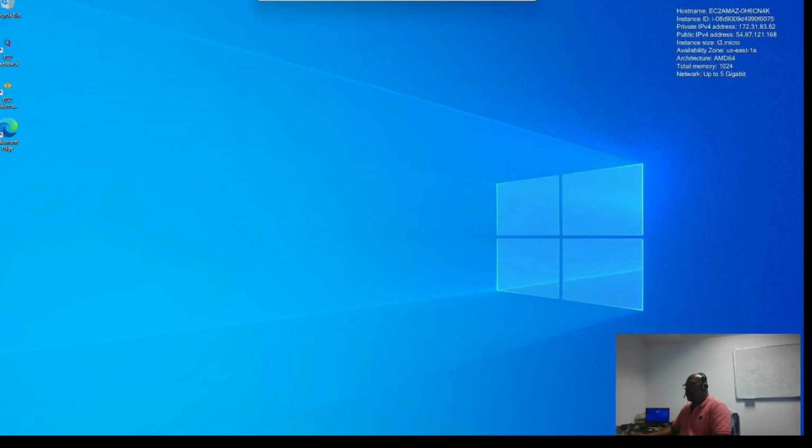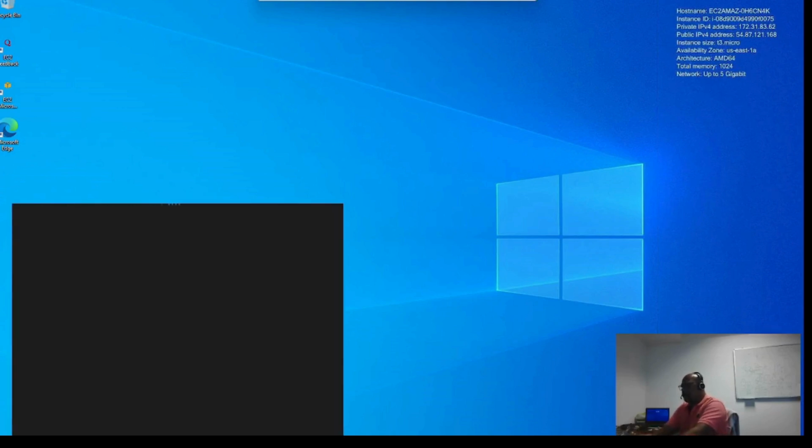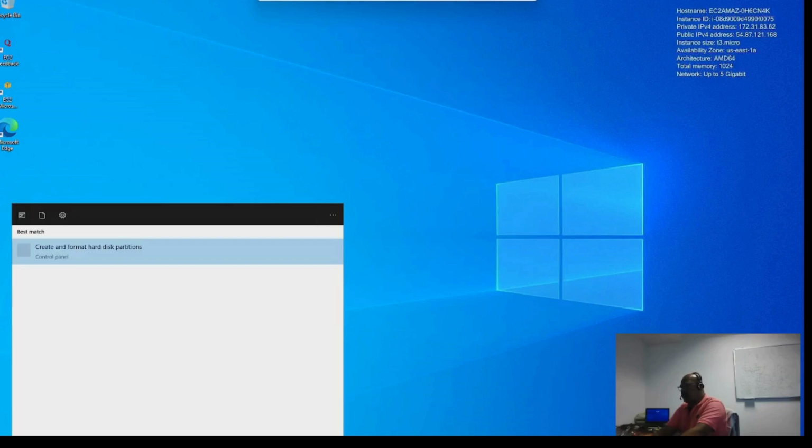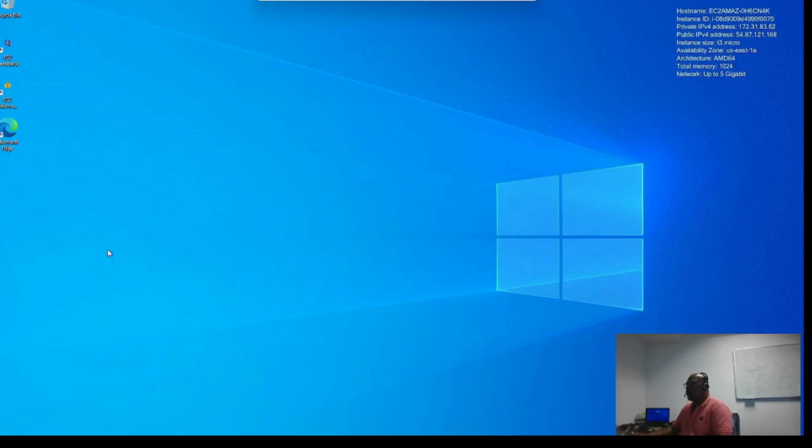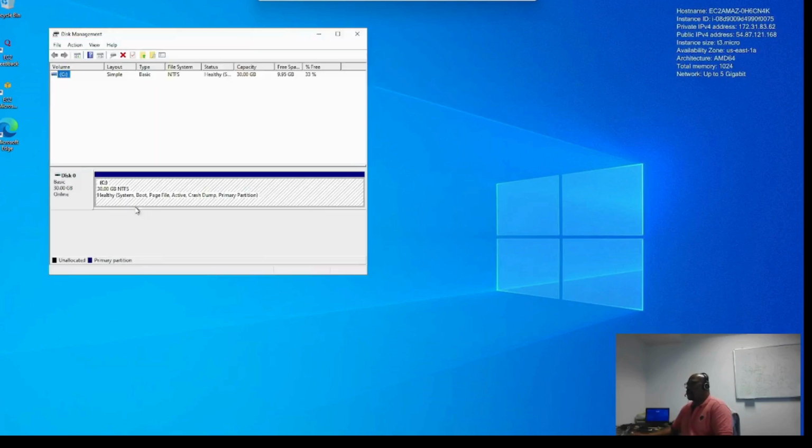Now let us see disk management, diskmgmt.msc. Yeah, it will show the partitions clearly. So here it is 30 GB. Okay, it's online.